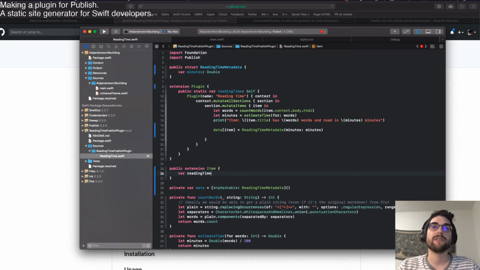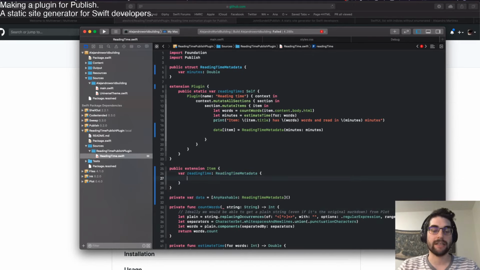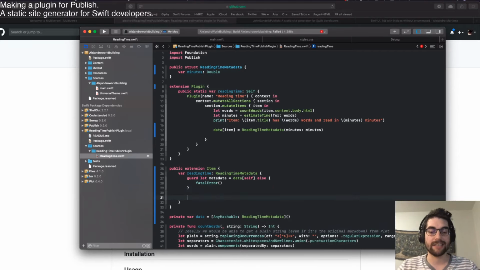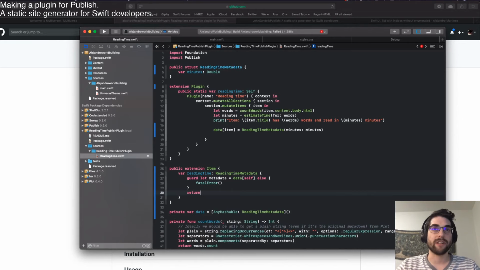So here we can just do the reading time, and that's going to give you the metadata from the reading time plugin. And here, in theory, we can guard this and try to extract it. If it's not there, for now I'm gonna fatal error because it should be there. Because again, we're going through all the actions and through all the items. Should be there, but I can see some scenarios where it may not.